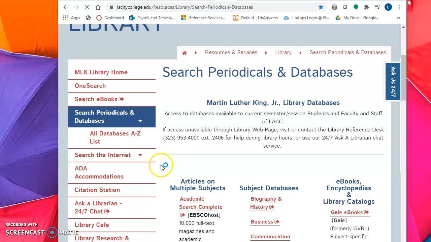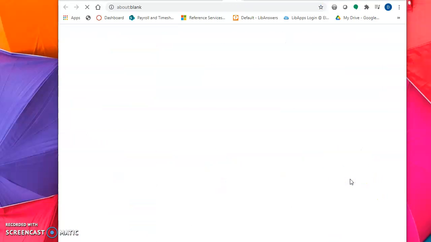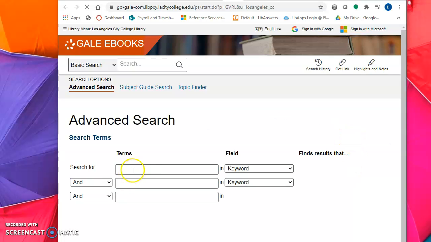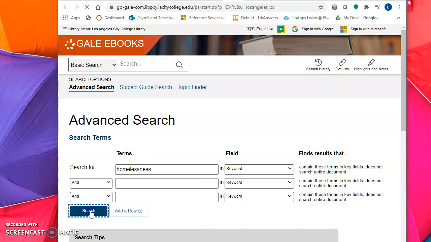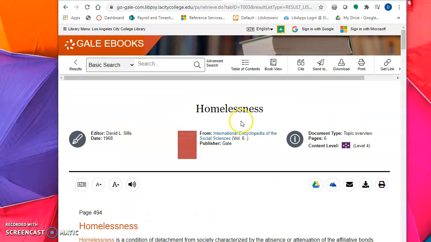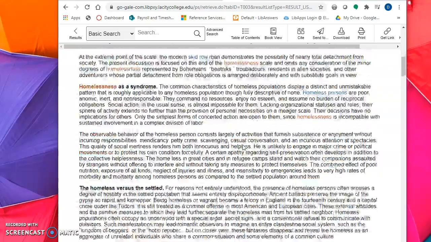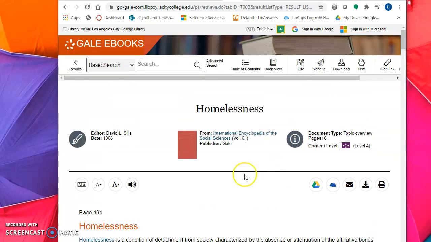And one more thing, if you are having problems finding ebooks, because sometimes they can be harder to find, especially if you have a newer topic, you can also use the Gale ebooks over here. Just click on that. These are more the encyclopedias, and you can just type in your term. And then these ebooks will come up. And these look more like articles as well, but I will accept the encyclopedias as ebooks as well.